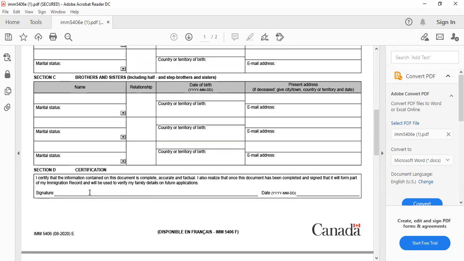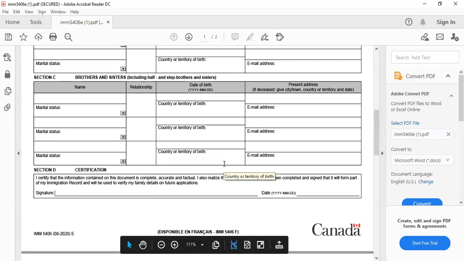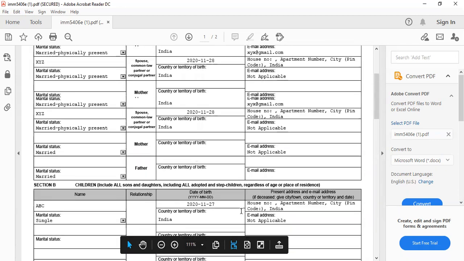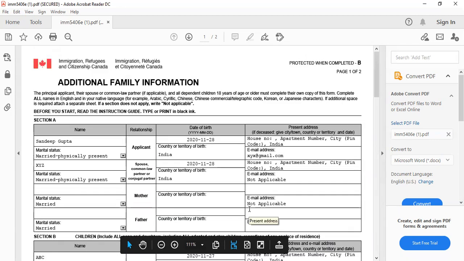Then you need to take a printout of this form, sign here and enter the date over here. Then you are done with the IMM 5406 form. So this is the form which we filled for the primary applicant. In the same way, you need to fill the form for the secondary applicant, or for your spouse.